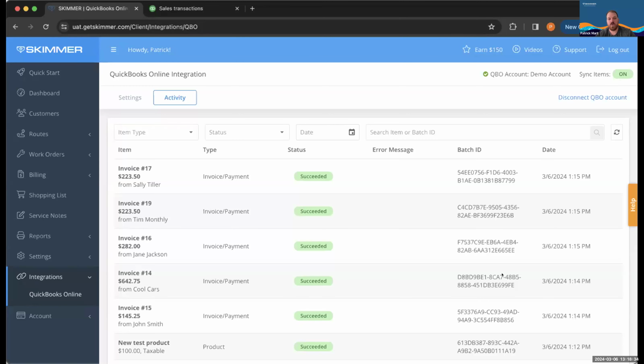The difference is you're going to need to set up tax rates and tax groups inside of Skimmer so that they're collected on the invoices. But once they're collected on the invoices, we send all of those amounts to QuickBooks with the invoice.